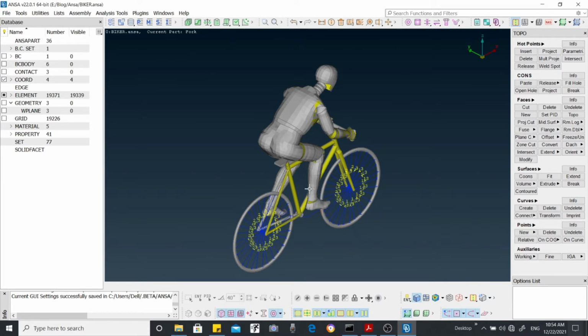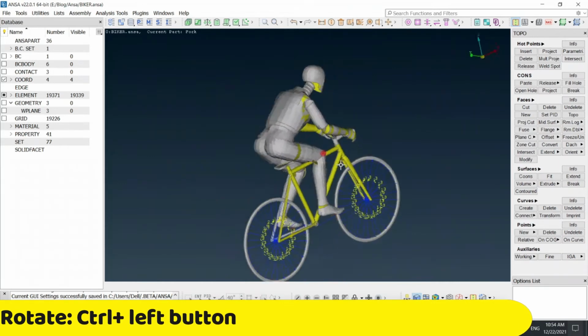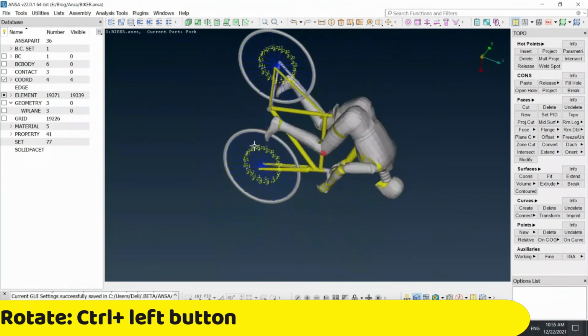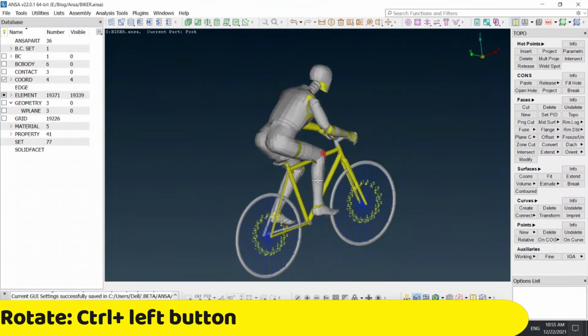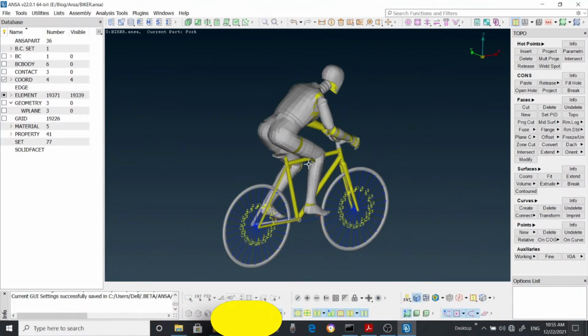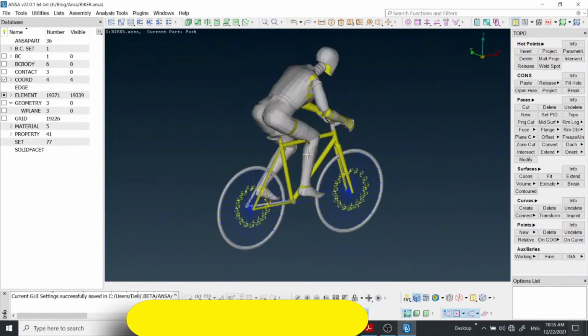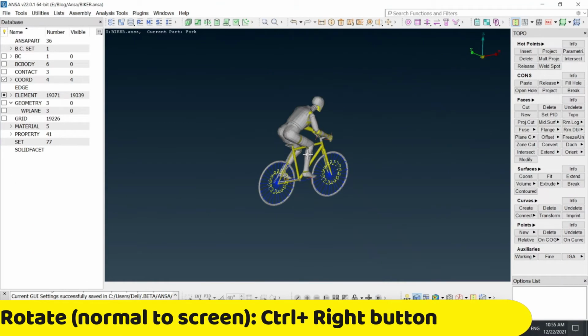In order to rotate, you have to press the Control and left mouse button. The right mouse button with Control will rotate it about the axis perpendicular to the screen. And for zooming, just hold Control and scroll the middle mouse button.